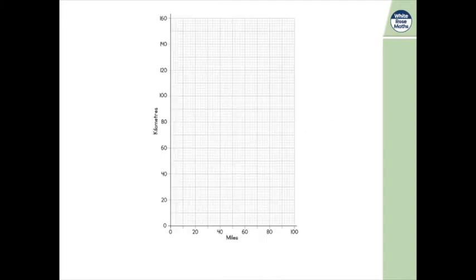So we've just looked at how we can calculate some conversions, but a graph can also help, especially with trickier conversions. You might want to use some of the conversions you've just found out to plot a line graph showing the relationship between kilometres and miles using the handout we've provided.